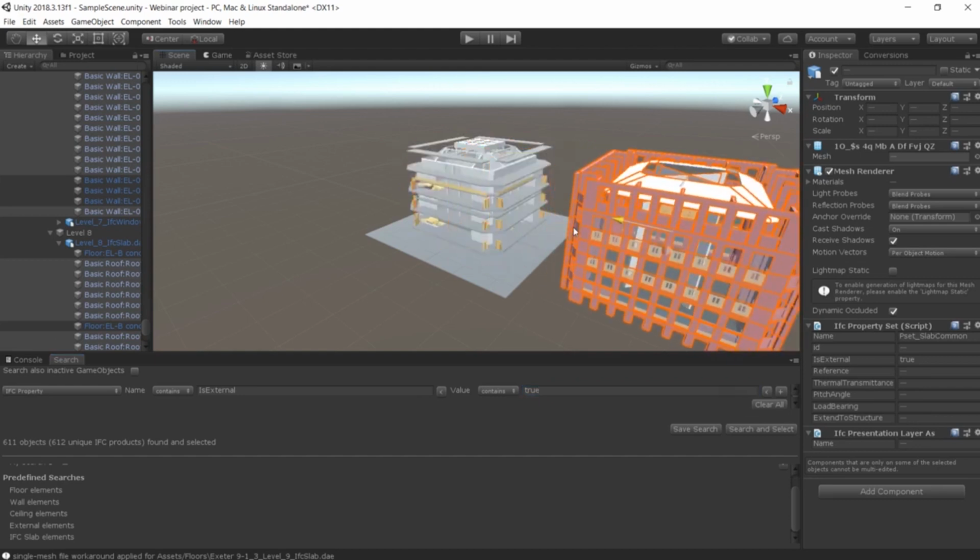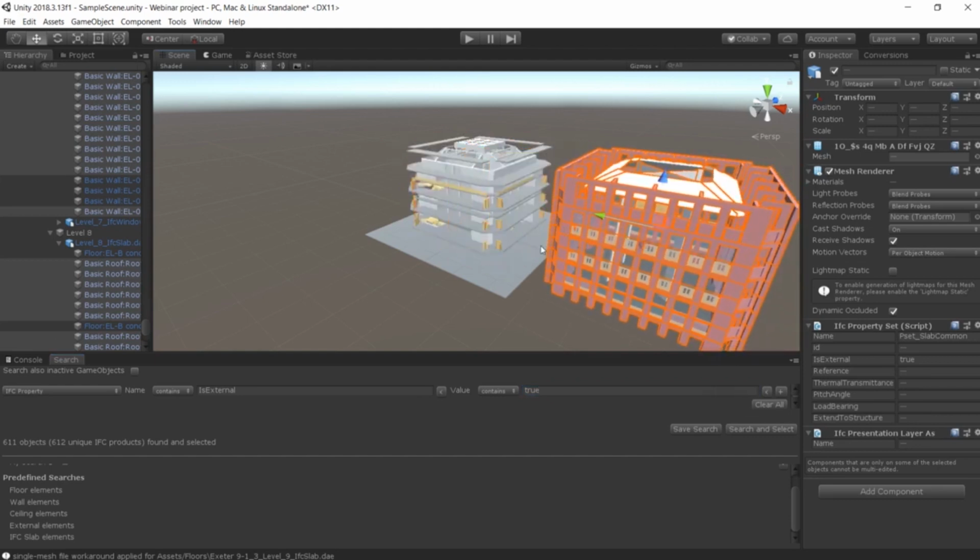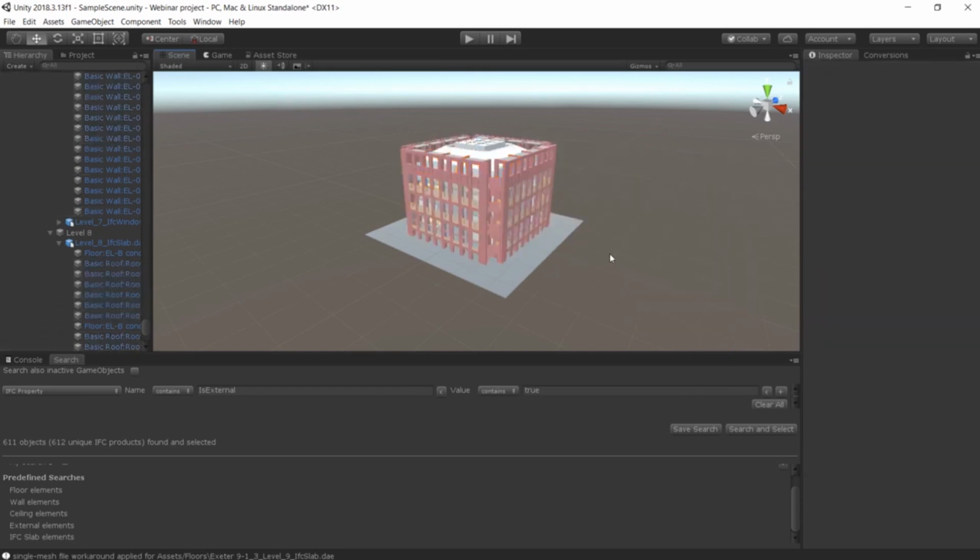All the windows, doors, whatever ceiling elements that are external can be found really fast, really easily. So this means that you might have an area model around the building, and you just find all the external or internal parts and delete them because you just want to see the outside of the building itself.